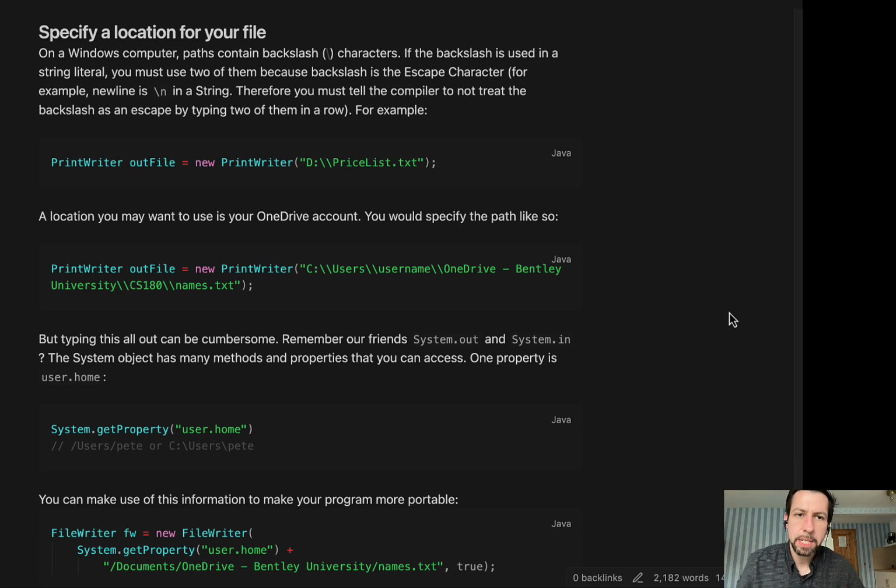All right, so the last piece of content for tonight is specifying a location for your file. Now, I may have to return to this on Tuesday night after I get back to my Windows computer and find some more information for you guys, because right now I'm on a Mac. But anyway, it works on both systems.